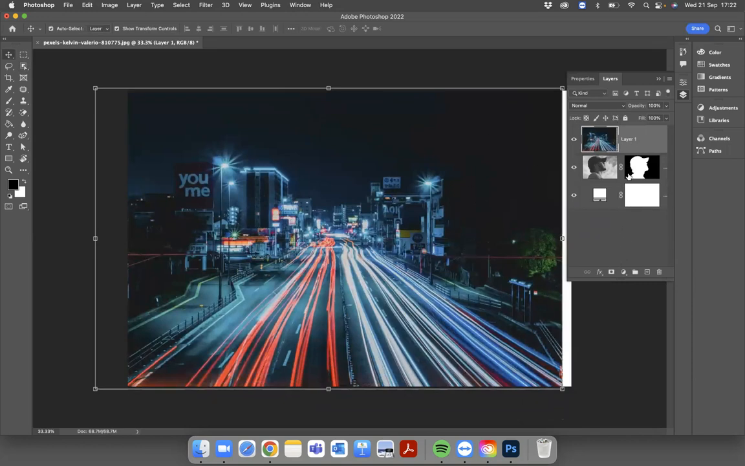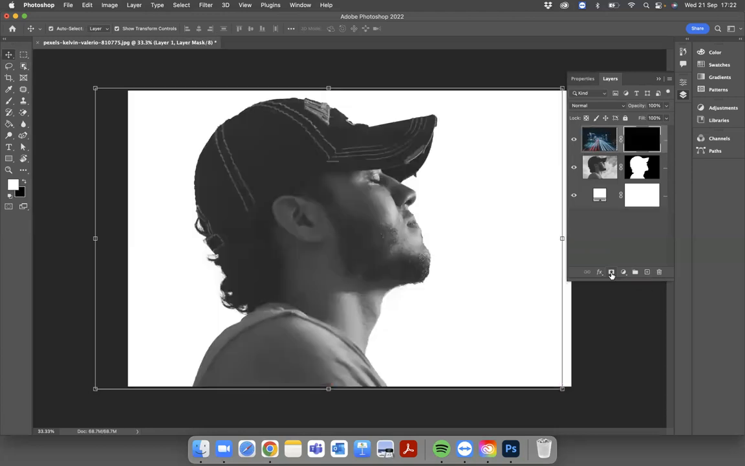Okay, wonderful. Now, what I need to do is apply a layer mask to this layer. And what I need to do is apply an inverted layer mask. So I'm going to come to our layer mask option and press Option on a Mac or Alt on Windows to apply an inverted layer mask, like so.